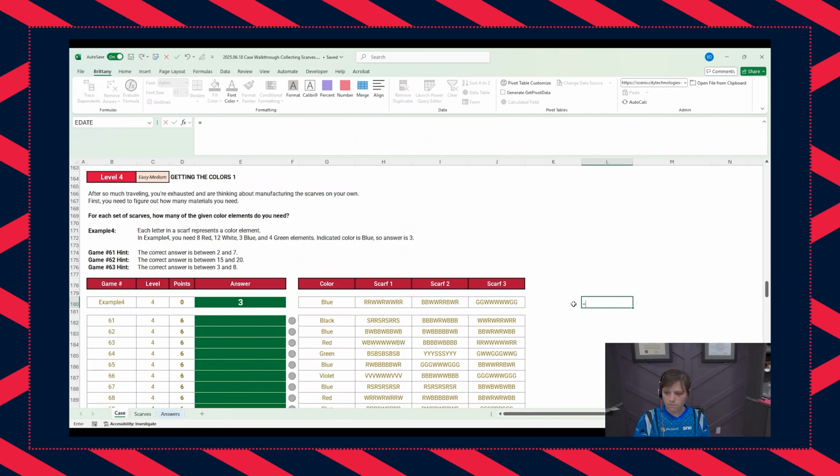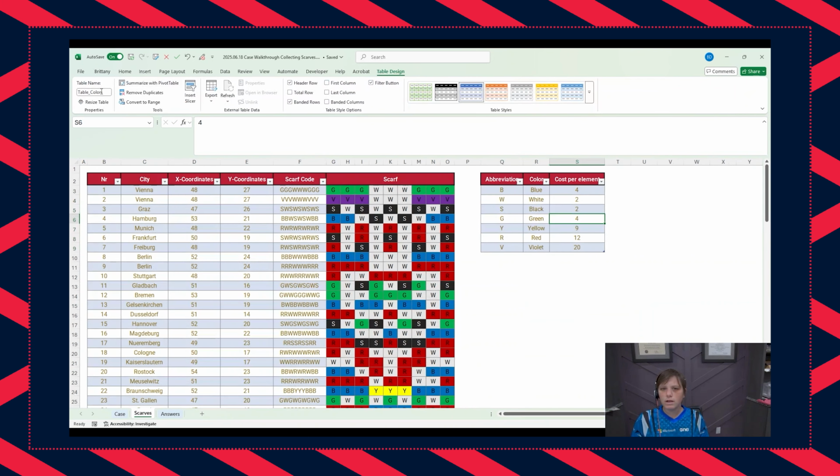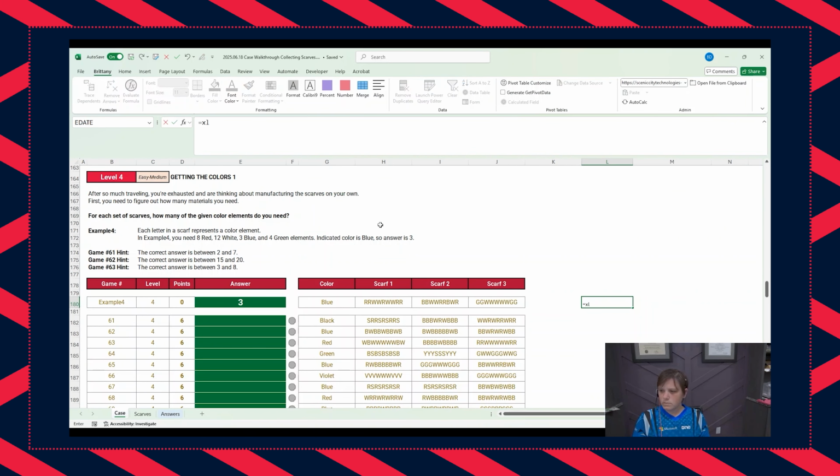So we can convert this color into the abbreviation with an XLOOKUP. So we can do color. We had already set up our, well, thought we had set up our table. I named it table colors instead of T. Just go ahead and fix that. So we can do an XLOOKUP on our table of colors. We want to look up the color, and we want to return the abbreviation.